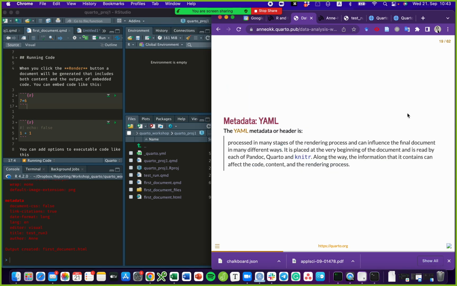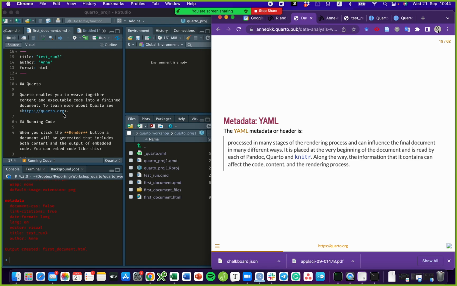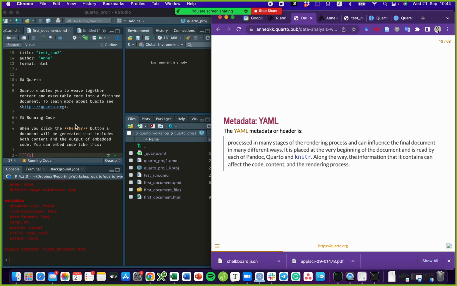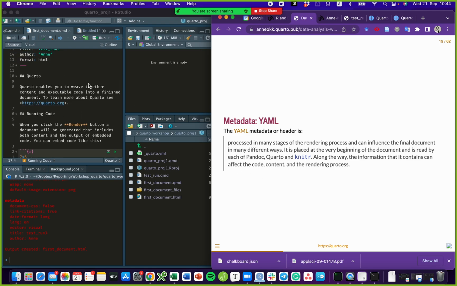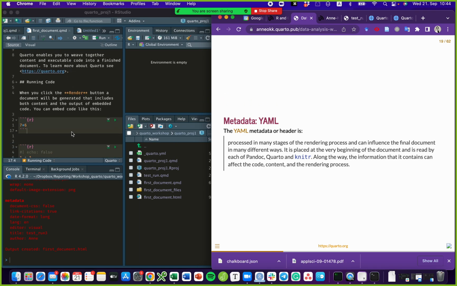Okay, I already told you a little bit about the YAML header. It's some sort of setting general options for your document. It's controlling how the document is rendered and how the output looks. And the information you include here can affect the code, the content, or the rendering process.